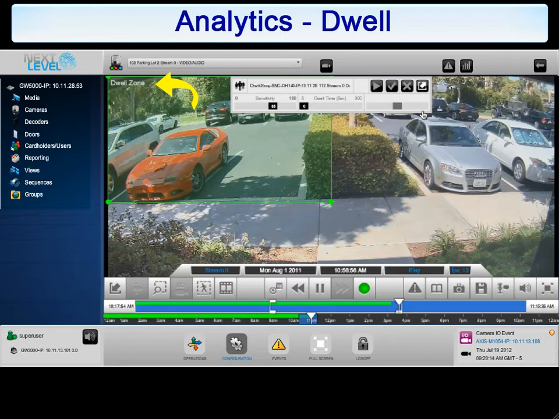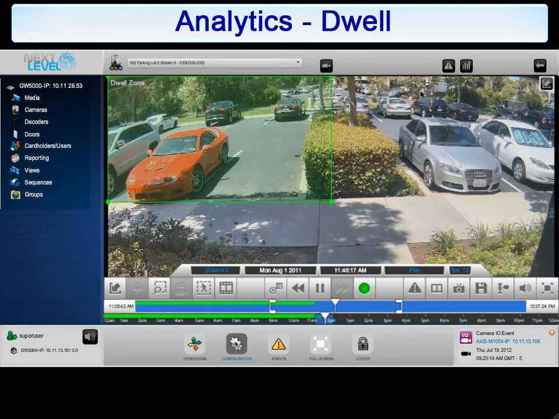To remove the toolbar for easier adjustment of the Dwell zone, click the Hide button. To adjust the location of the Dwell zone, simply click, hold, and drag the zone to the preferred location within the video player.